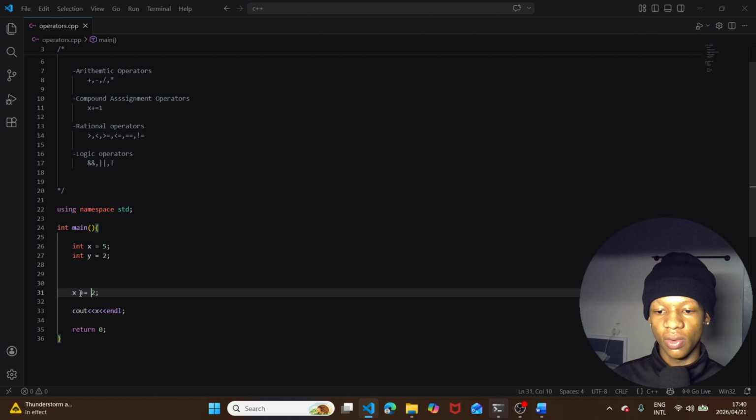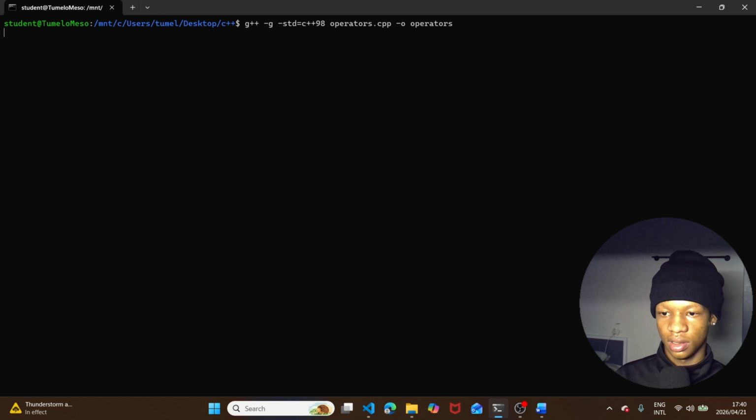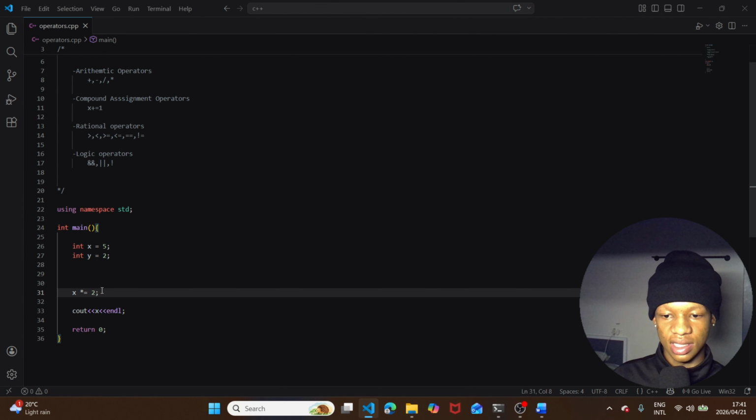It doesn't only have to be a plus, it can be a minus, it can be a multiplication. So let's just go ahead and test that so that we can see that it produces the expected outcome. So the answer is 10 as expected. It's essentially saying 5 times 2. So that's how compound assignment operators work.